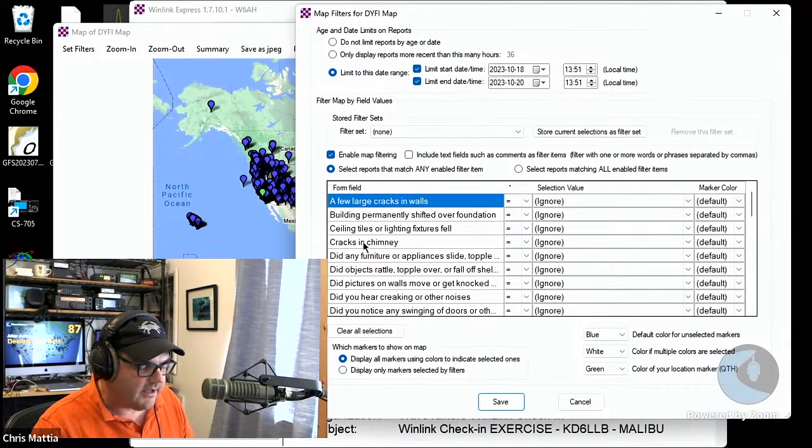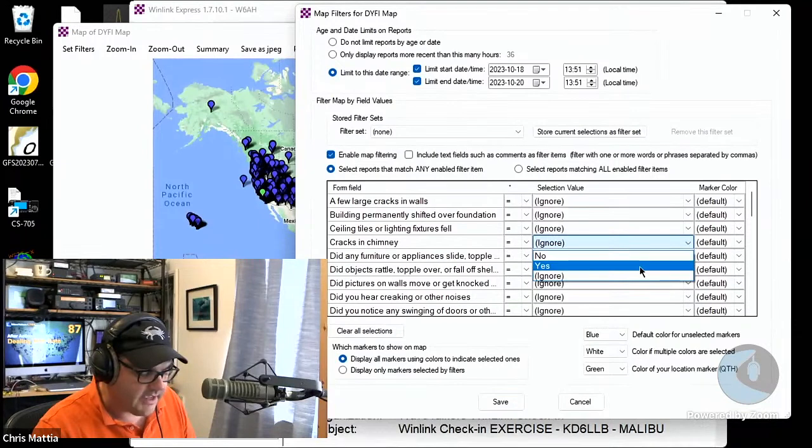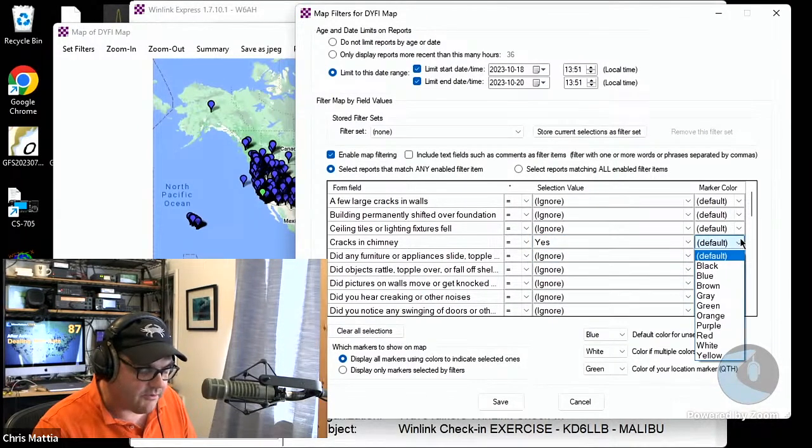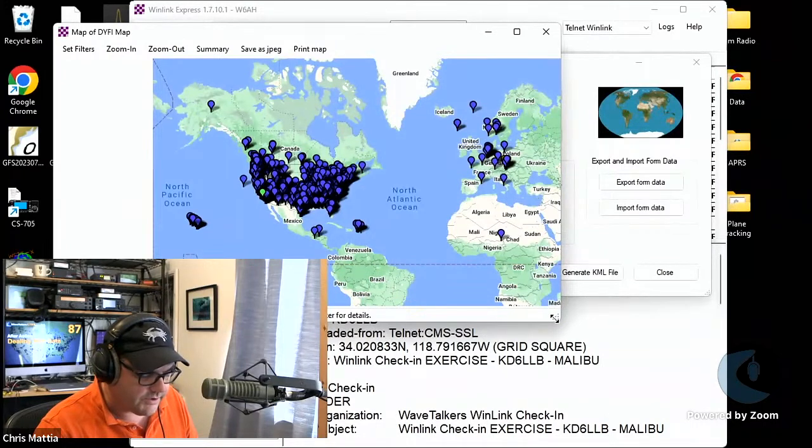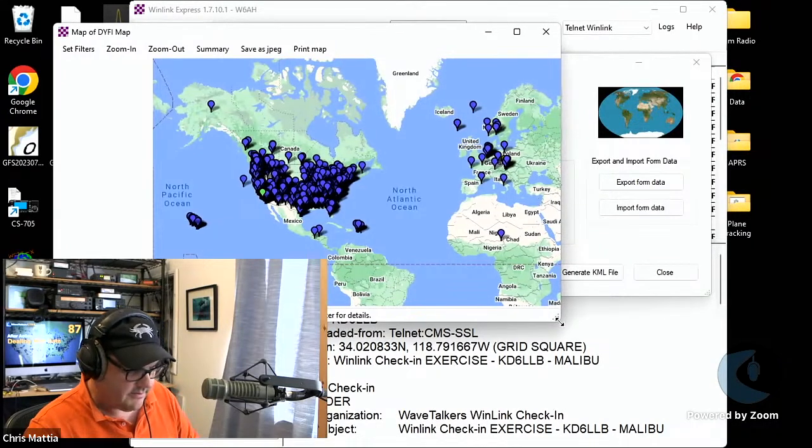If you want to see which stations reported cracks in their chimney, you can come over here and set equals and click the little drop down menu and say, yeah, these stations all reported they saw cracks in their chimney, and you can say how you would like them identified. So I'm going to say, you know what, let's make those stations orange, and I'm going to say okay, and then we should be able to see.